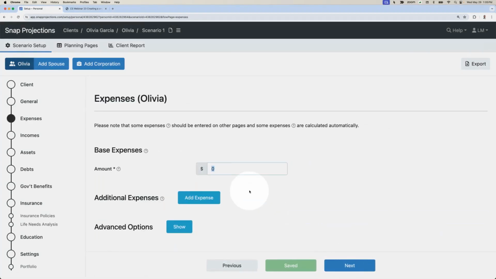Olivia is targeting $80,000 a year of base after-tax cash flow once she retires. The base expense value is the amount of money that your client needs for items outside of the projection. So this is separate from taxes, debt payments, contributions. Anything that you've modeled within the plan has already been accounted for, and the base and additional expenses are for items outside of the plan.